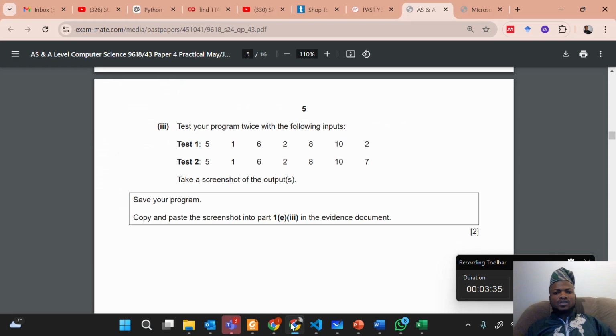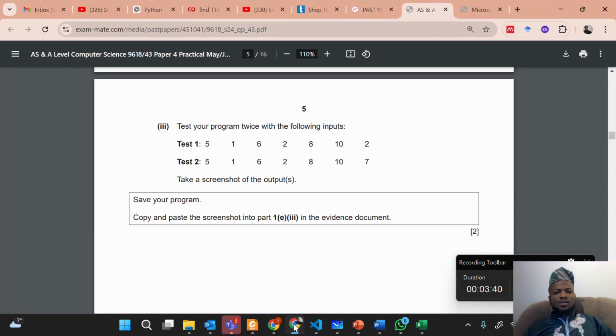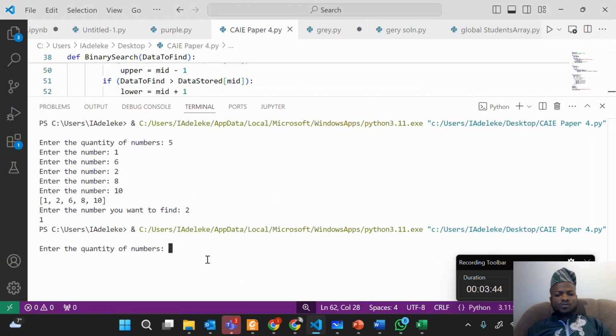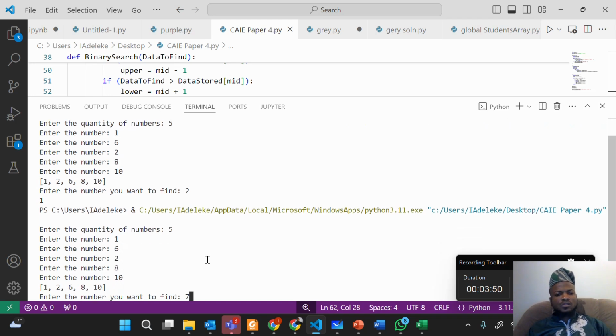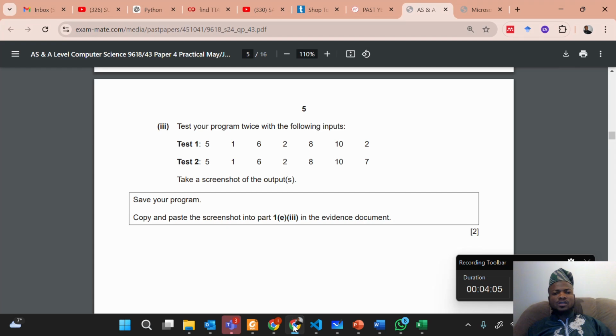Then for the next test, test 2, you run again. It's 5, 1, 6, 2, 8, 10, 7. So 7 is not found. Can you see that? So it only returns a null. So -1 means a null. It's as simple as that. I hope you understand this.